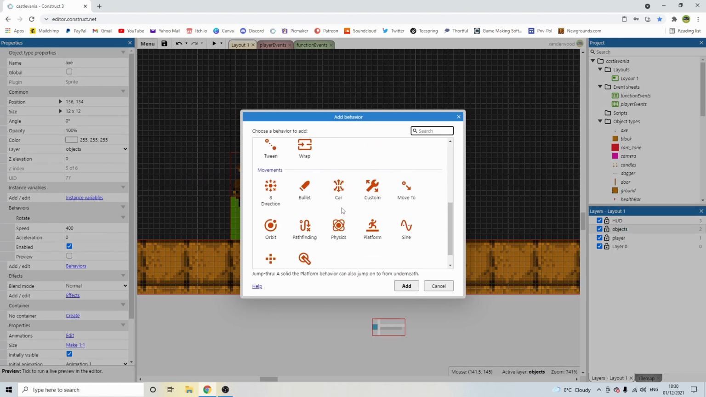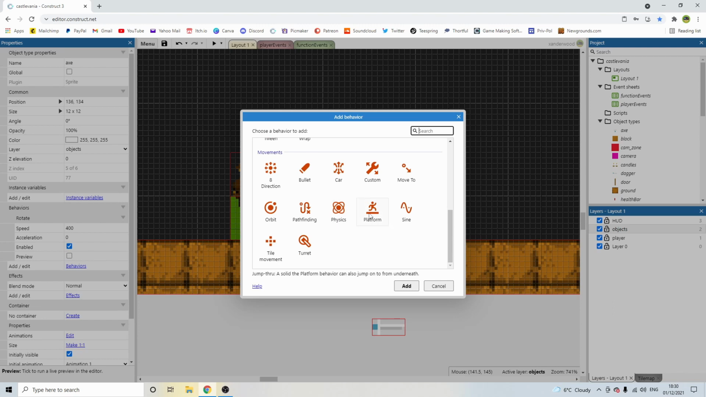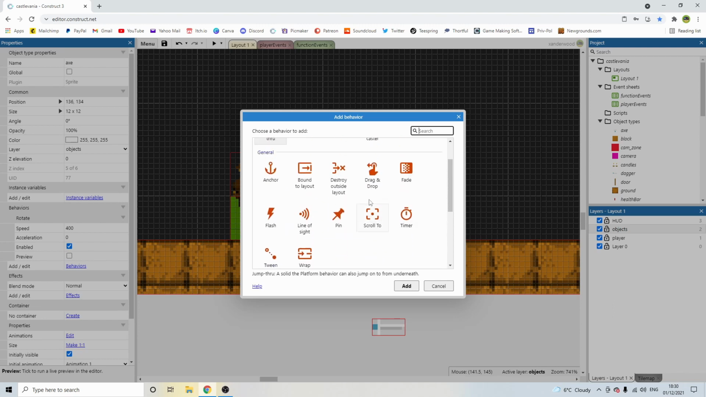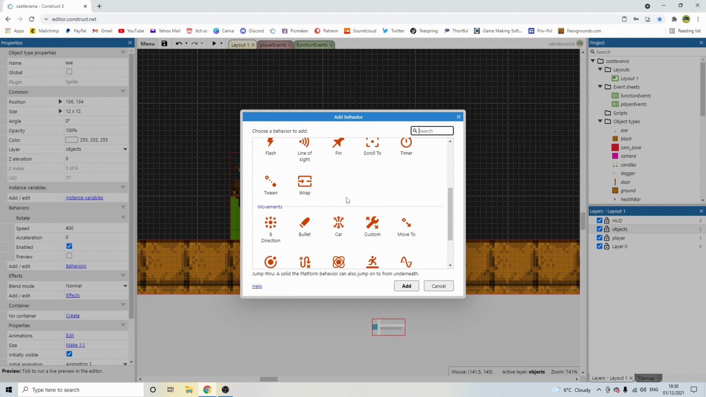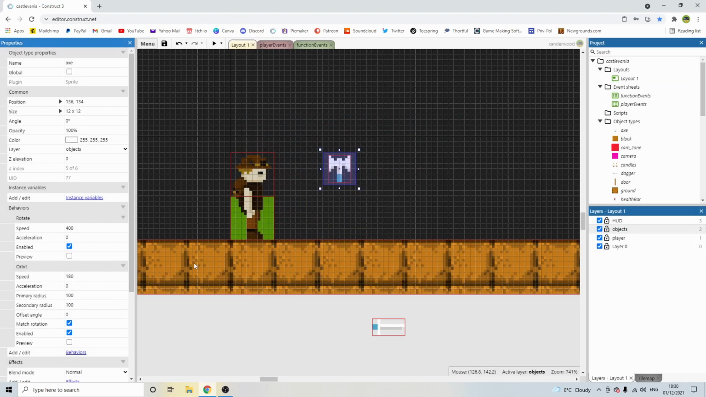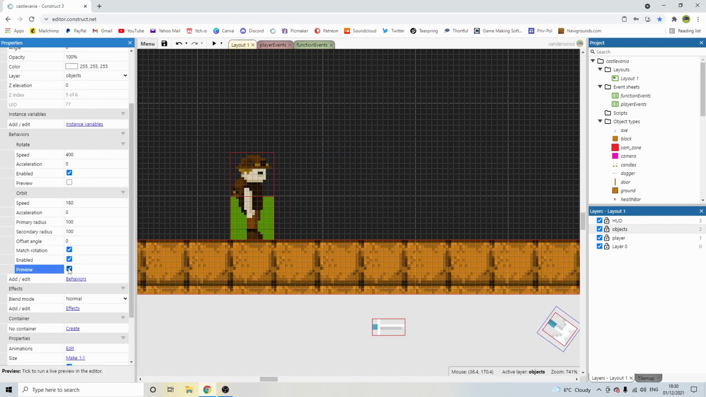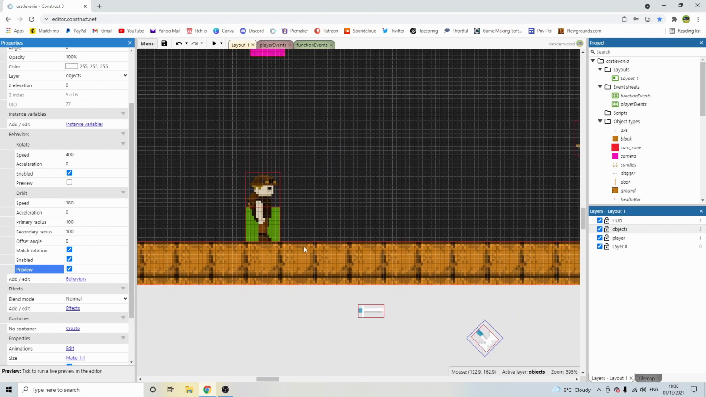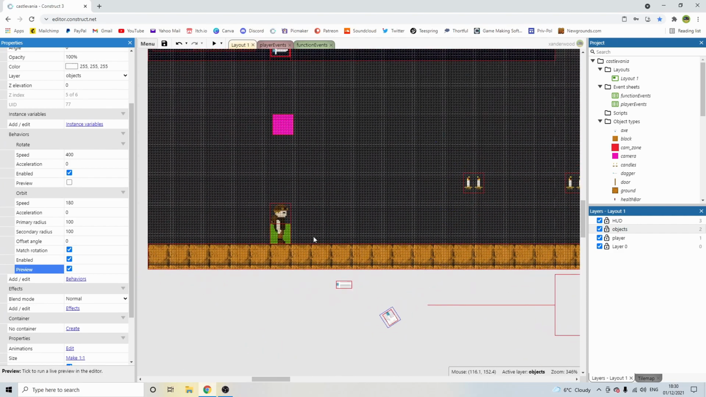This behavior is going to be the orbit behavior. If I can find it, orbit, there it is. Now if I click on the preview for the orbit, it's pretty big. Now that's way too big for us. I want to reduce the primary radius. Let's go by 50% on both. Now the primary and secondary radius, if these are equal, it's going to go in a perfect circle.